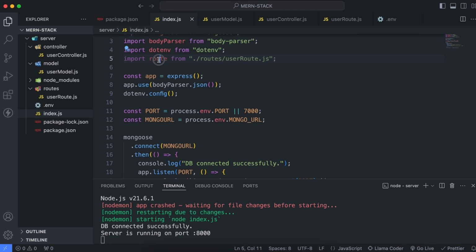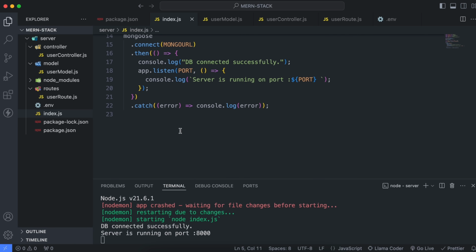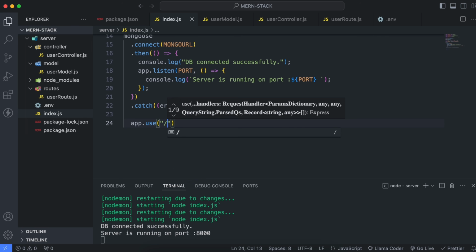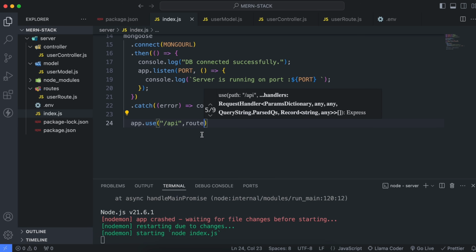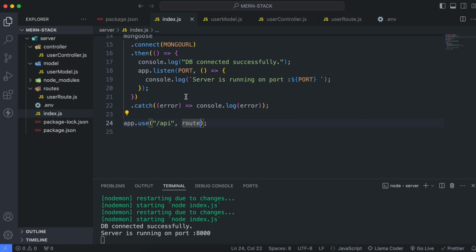So once you import this route inside this index.js, we just have to simply mount the middleware. For that, you can just type app.use and type /api. You can just give the additional route, and we just have to write the route here. Just save this application. Here you can see the application is running successfully. So now that this is done, we can test our API.